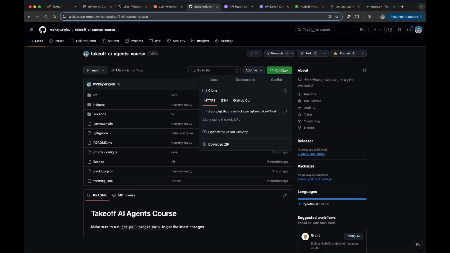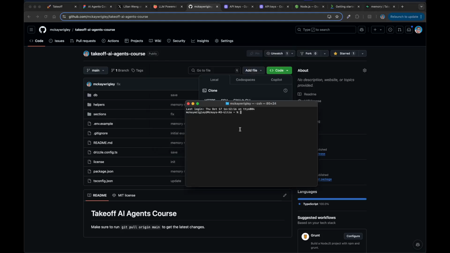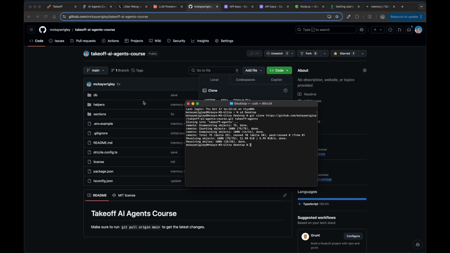If you are familiar with Git and you want to use Git, which is what we're going to be doing in this course, you can just copy this to the clipboard here. Go to your terminal. I'm just going to change to my desktop. Do git clone, paste that link in here, and then a space and name it whatever you want. Maybe you call this takeoff agents. This is going to clone all of this code, in other words, download all of this code into that folder. Then we're going to change directory with cd into takeoff agents.